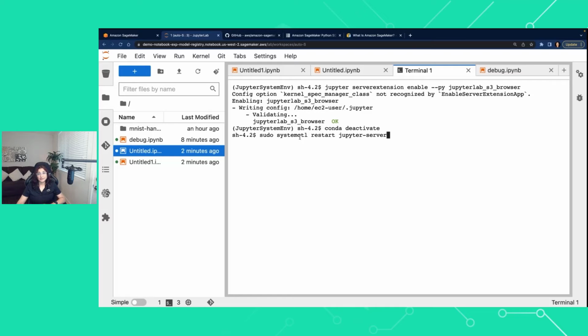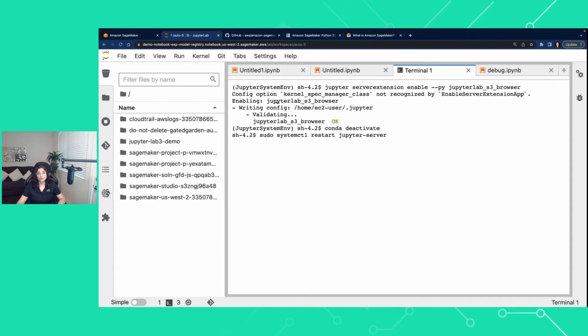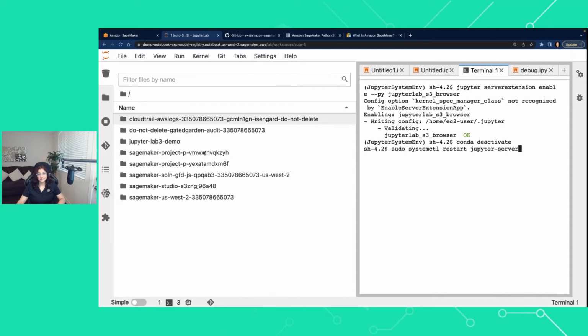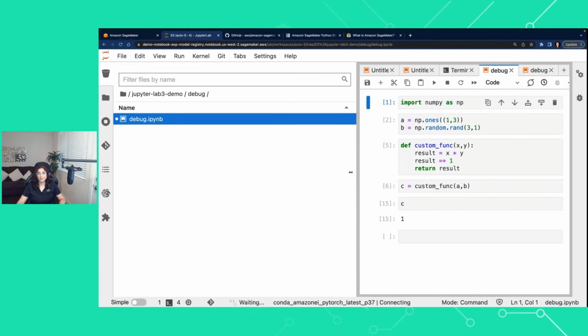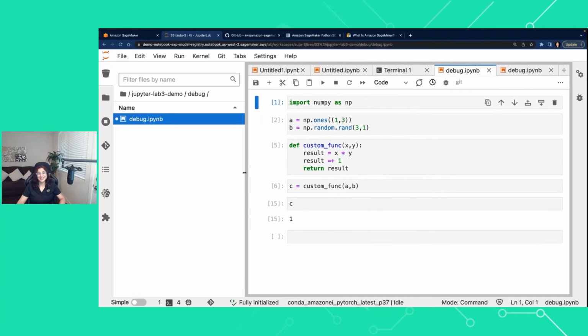Once you have the S3 extension installed, you will see this bucket icon on the left navigation, as you can see on my screen. I can click on that, and it will show me all the buckets that I have. Let's say this JupyterLab 3 demo folder I created, whatever files I have, I can see it. I can open this notebook, which is the same notebook I uploaded to S3 just to show you. All of this is coming from S3.